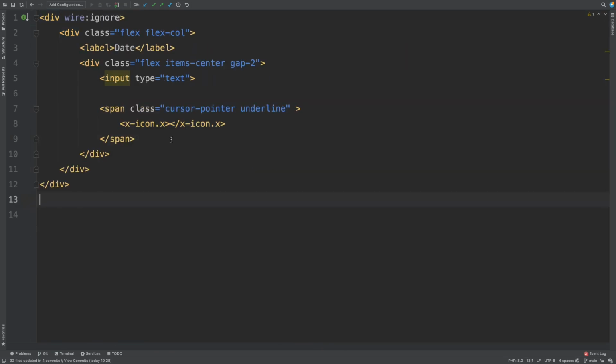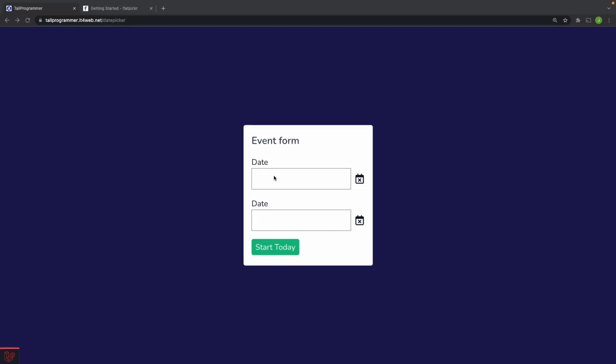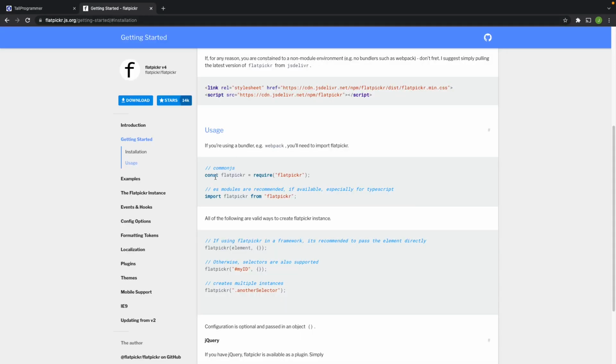Now let's finally look at the file we will actually be working with, the Datepicker component. I've removed all the functionality from it so that we can start from scratch. At this point, these inputs are just regular inputs. We'll want to turn them into Flatpickr instances. To do so, we'll head over to the Flatpickr documentation.